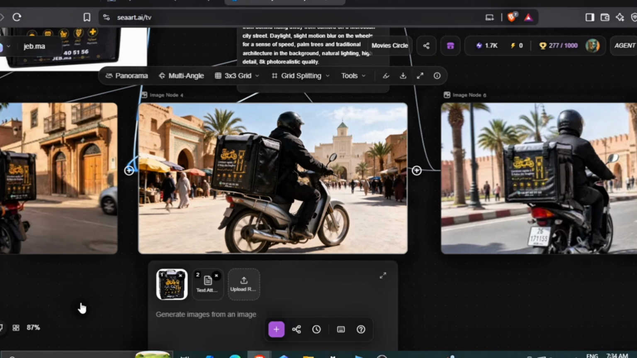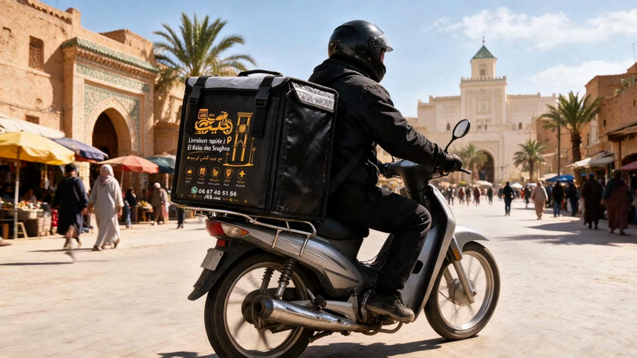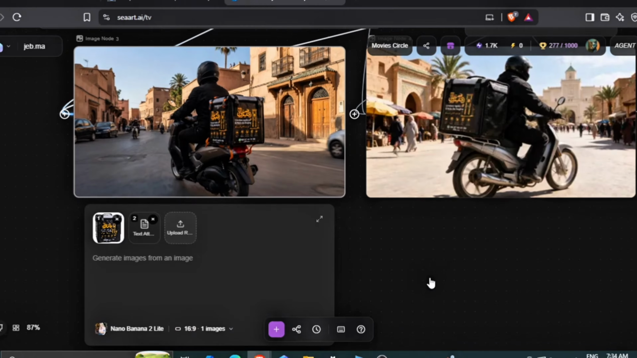Also very photorealistic, with great detail on the Medina Street and the mosque tower in the background. The box placement on the bike is accurate, though the overall look feels slightly more staged compared to GPT's shot.